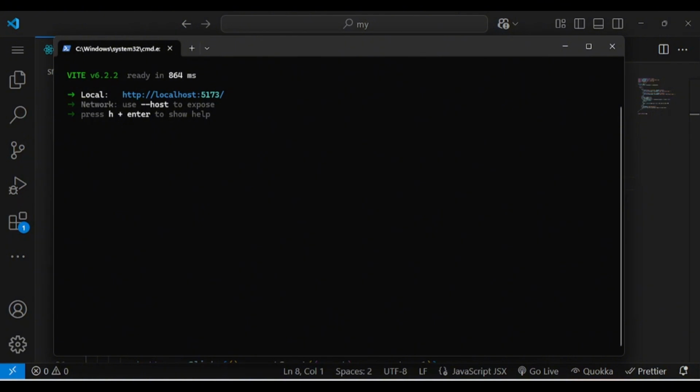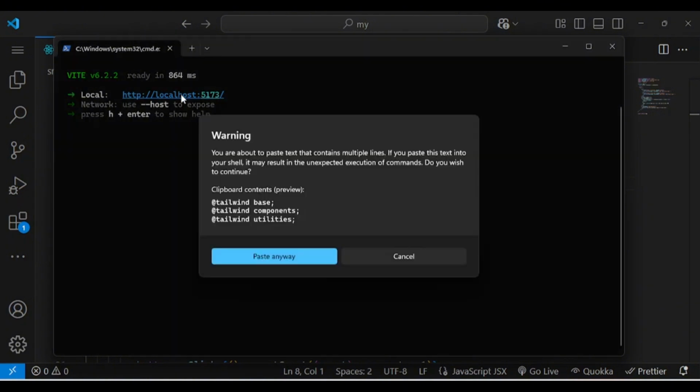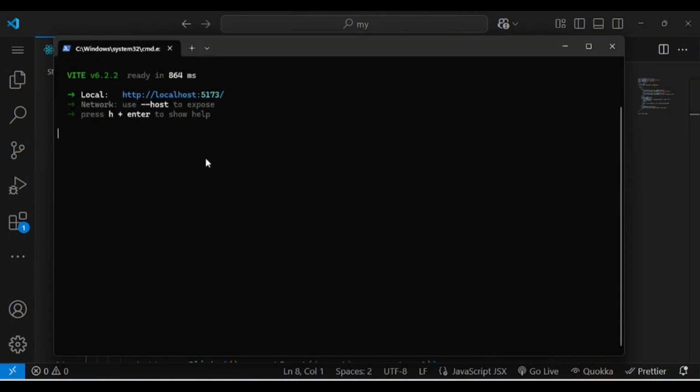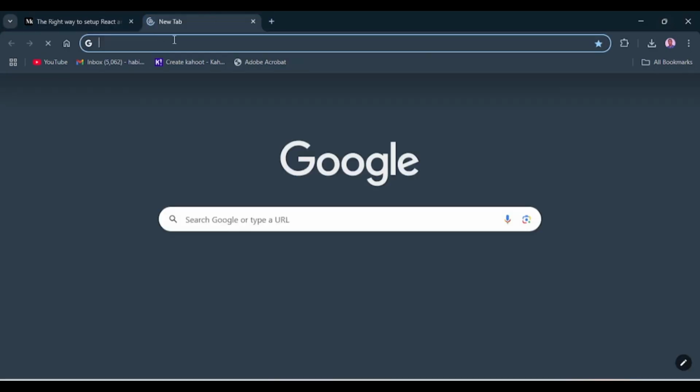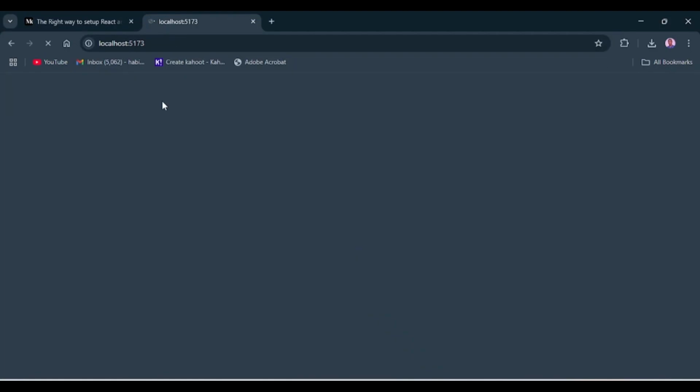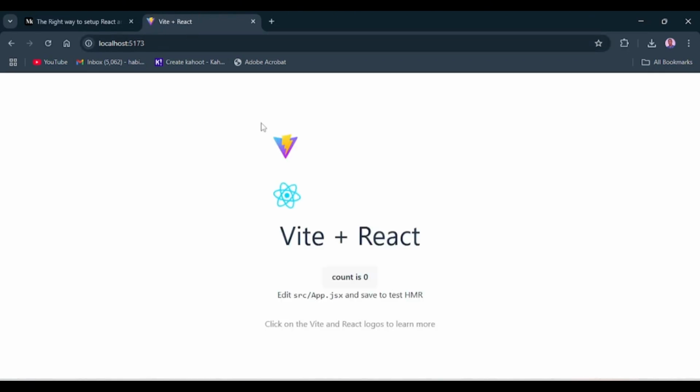So all I need to do now is copy this link that's showing up there and paste it inside my browser. So let me copy everything here. Make sure you copy it correctly. No, I'm not pasting anything, I just want to copy, and then I will open up my browser, open up a new tab, and paste this inside here. So yes, as you can see, our project is running perfectly.